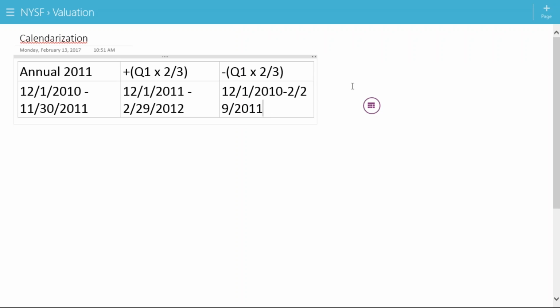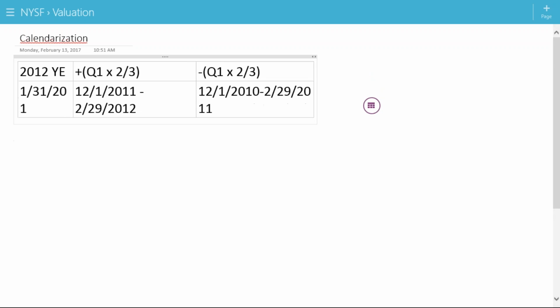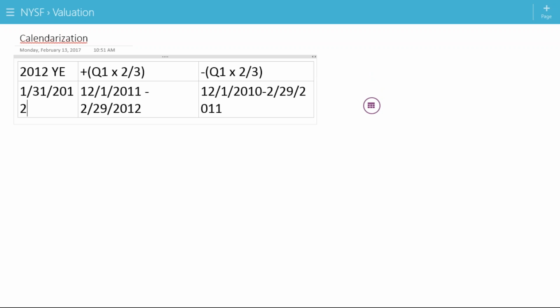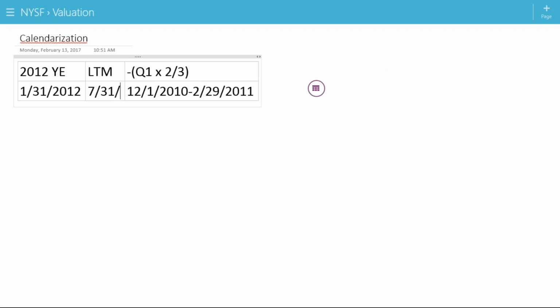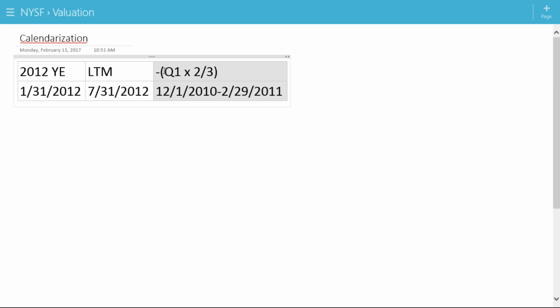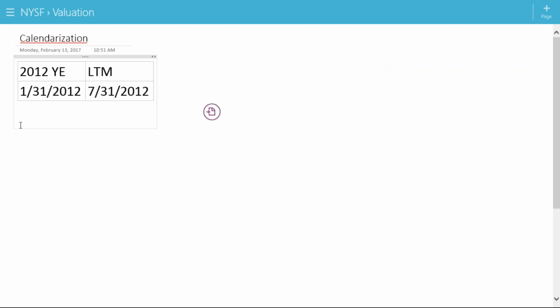Okay, so this is an example of calendarization. Let's look at this a different way. First of all, I'm going to take Walmart's timeline. The 2012 year end is as of January 31st, 2012. This is Walmart's timeline. Their LTM data is as of July 31st, 2012. And we need Costco's data to be in that time frame. So let's first take Costco's information and think about how we adjust Costco's data to get to July 31st, 2012. Let's get a Costco adjusted year-end data.